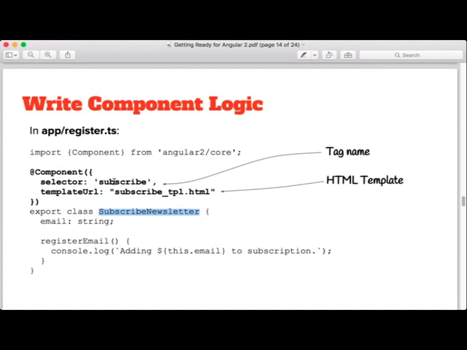We are saying that the selector is subscribe. The selector is nothing other than the tag name that we will be using at the end of the day to use our component or add our component to a page. That's the tag we'll be using. So in our case, it's subscribe. And then we have a template URL. So the HTML for our component is defined in this HTML file. So you have taken care of those two things.